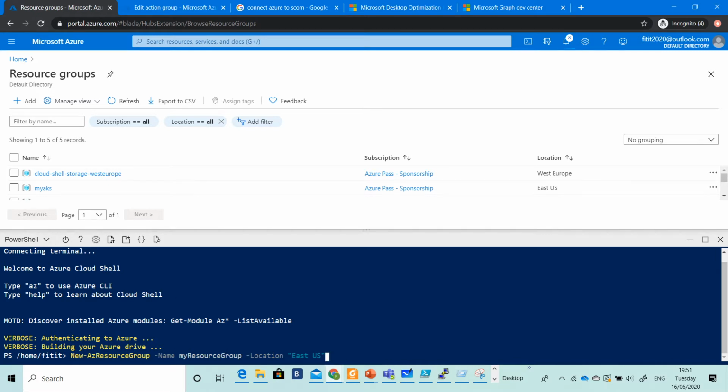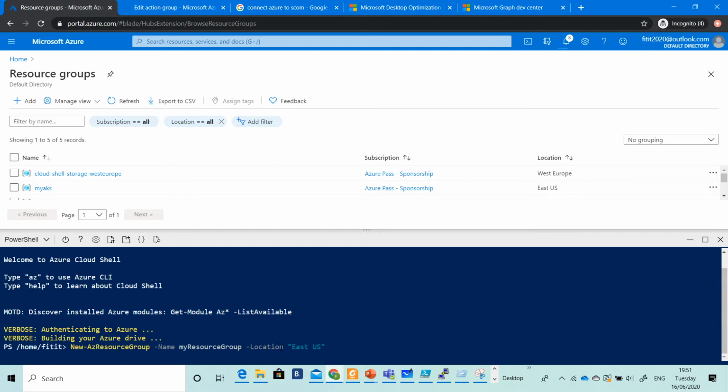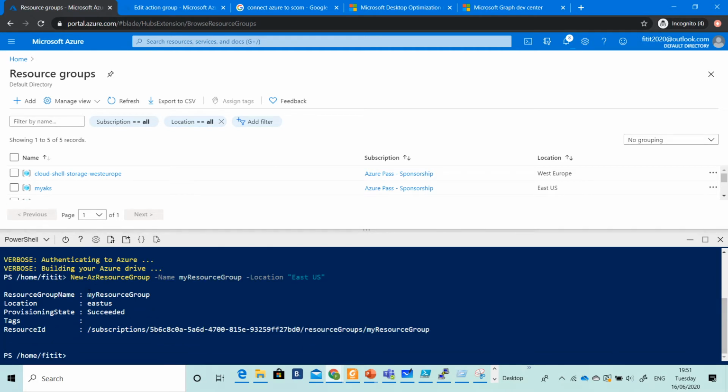New resource group. The name is my resource group. It will be in East US here. So it's created. And now let's create a new VM.